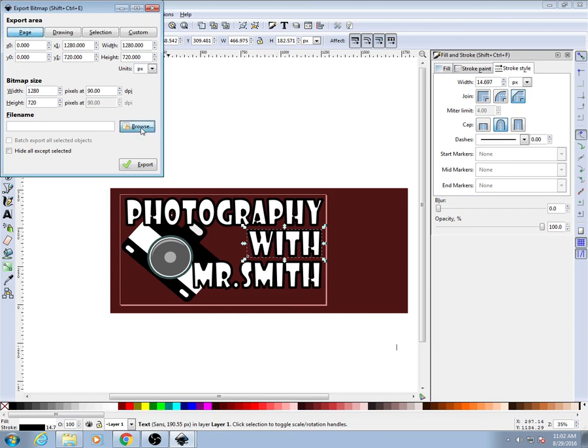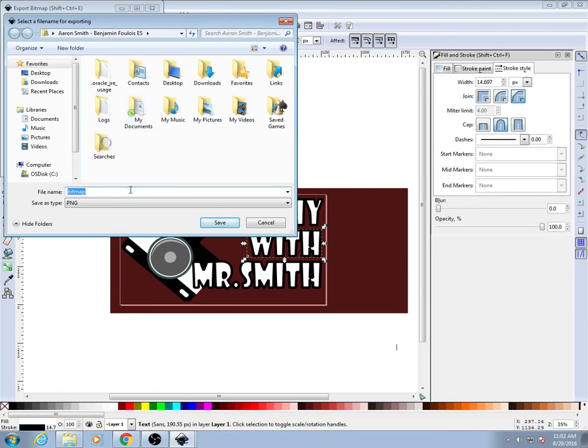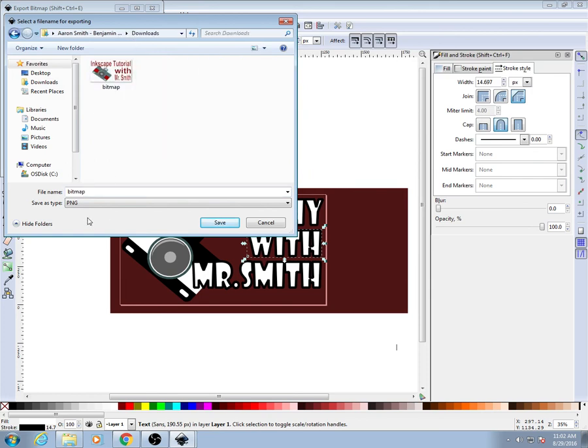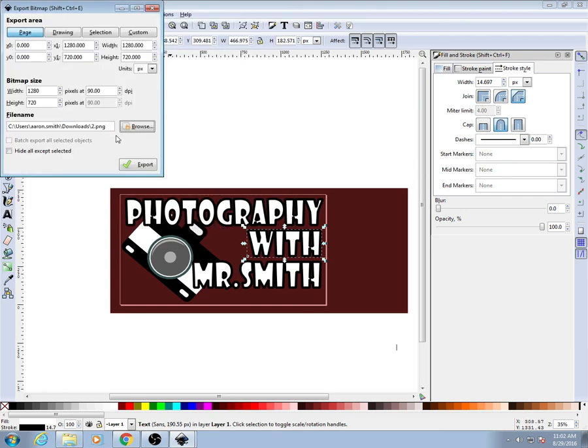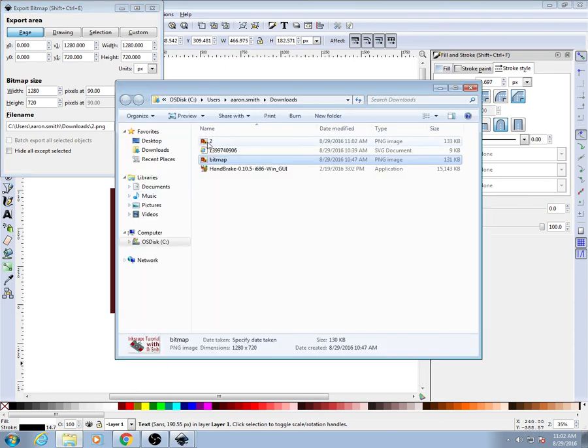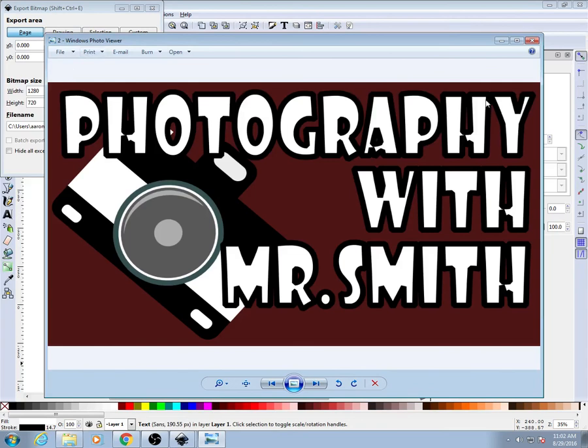I'm going to hit browse, because I got to tell it what I want to name it. I can give it a better name than bitmap. I'm going to save it in my downloads folder. I'm just going to name it bitmap 2, whatever. Hit save. It hasn't exported anything. I've just told it where to save it to. I hit export. I have now exported the file. There it is. As you can see, the border crops off right where I wanted to, and this is just the right scale for me to use almost anywhere.